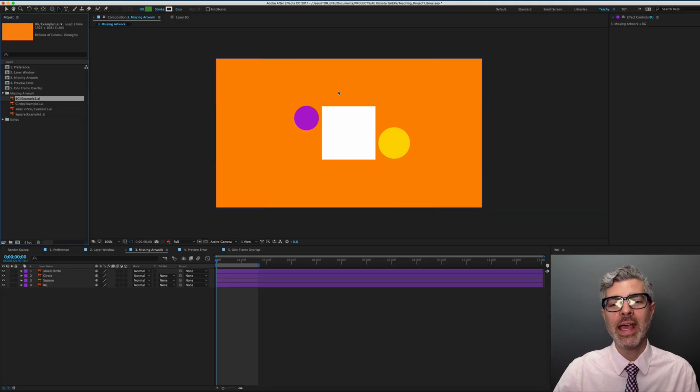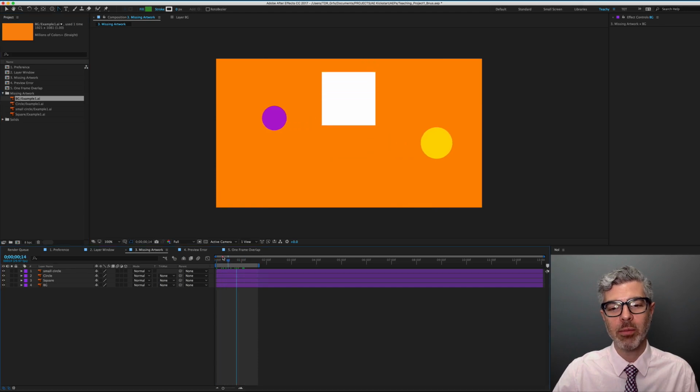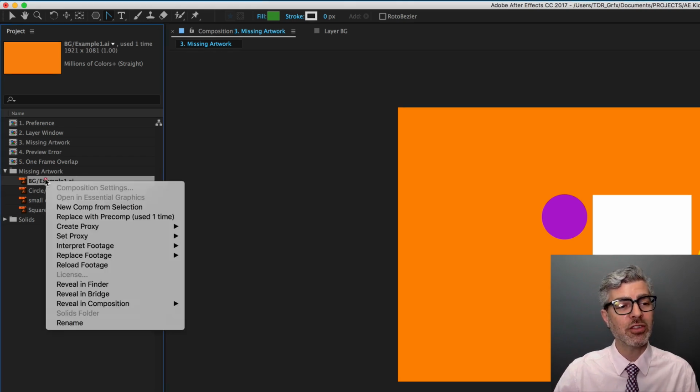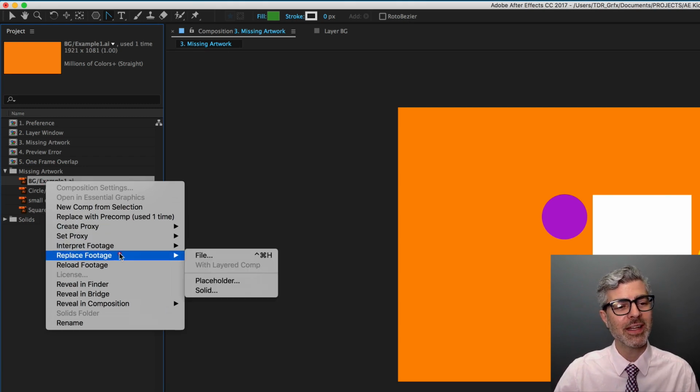So there you go. And now we see that our animation is all preserved, and we see that the layers have come back in over here and are no longer showing the little color bar icon, all right? So that's all you have to do in case you misplace your footage: just right-click on it, go to Replace Footage with a file, and then navigate and find the original file, all right?